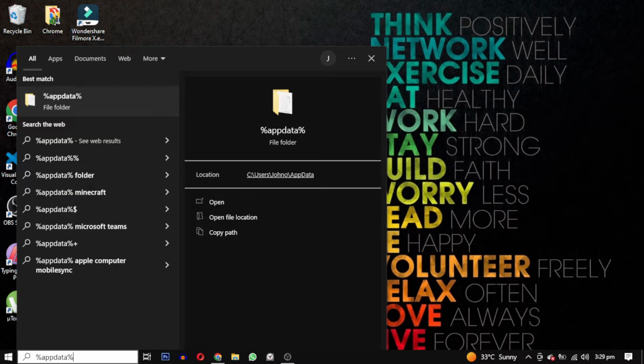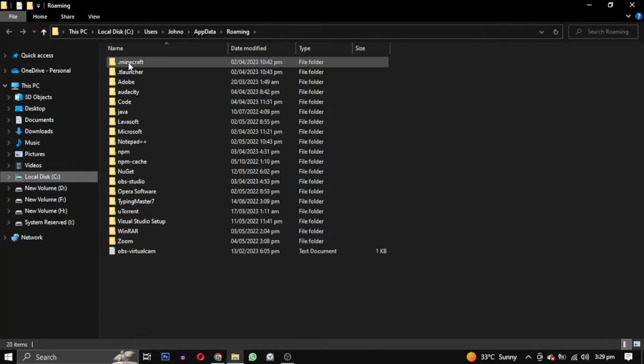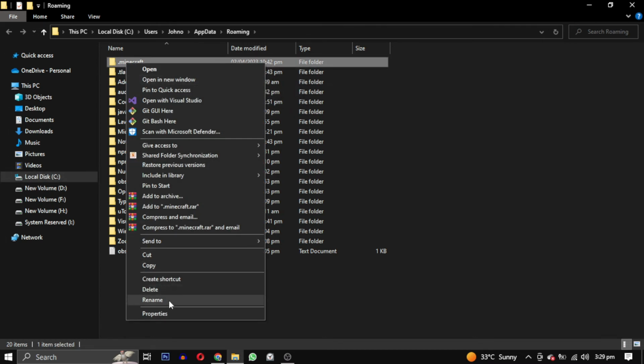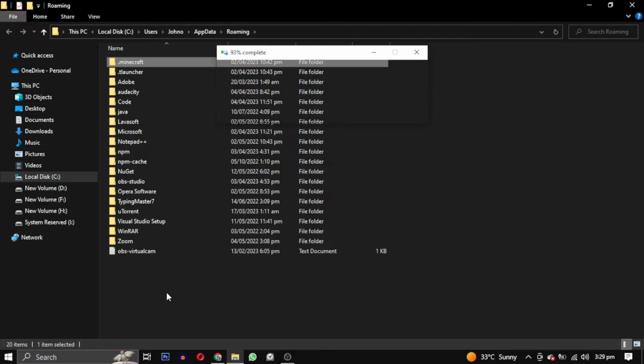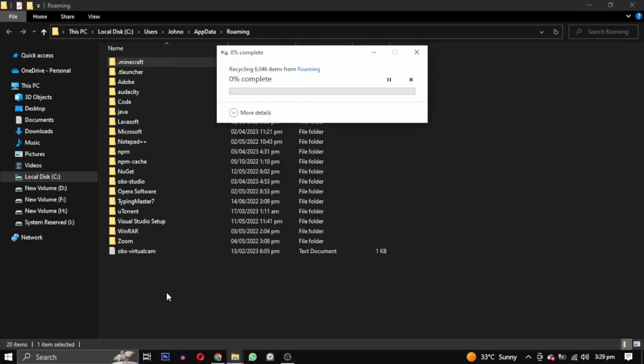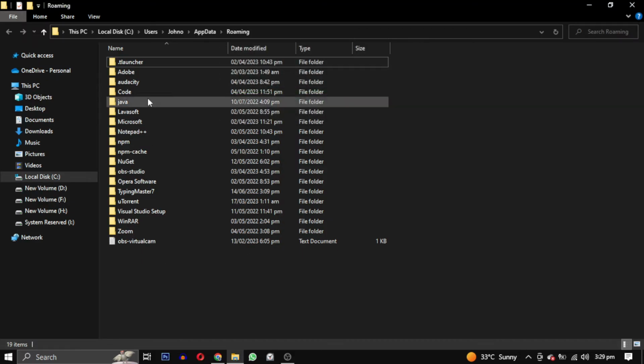To do this, we will use the search bar. Click on the search bar and type %appdata% in the search bar and click open. This will open the app data folder where you will find two folders named .minecraft and DELETE launcher. These are the two folders that we need to delete to completely remove DELETE launcher from your PC.